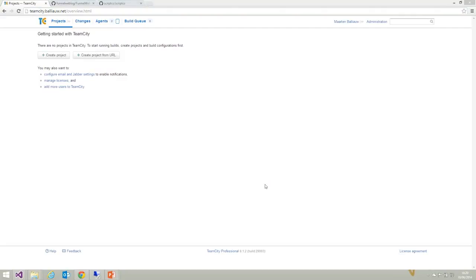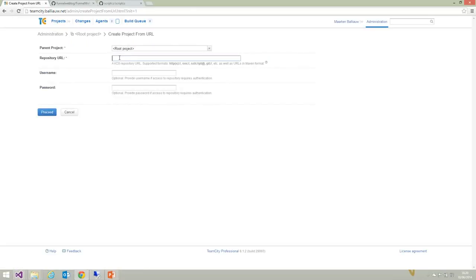So let's see what we can do, and let's see if we can create a new project from a URL. So what I'm going to do is create a new project, and as the repository URL, I'm just going to pass the funnel web log from GitHub and click proceed. And what will happen is that TeamCity analyzes the repository and checks whether it's Git, Mercurial, Subversion, ClearCase, Perforce, or any of the other source control options that are supported by TeamCity.